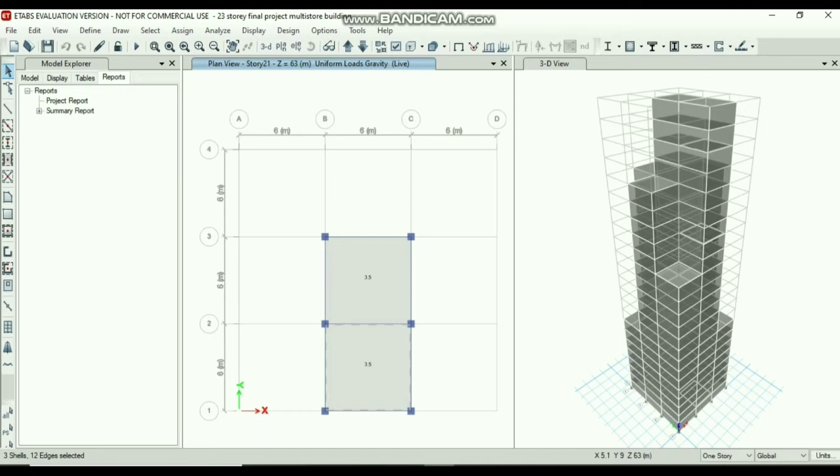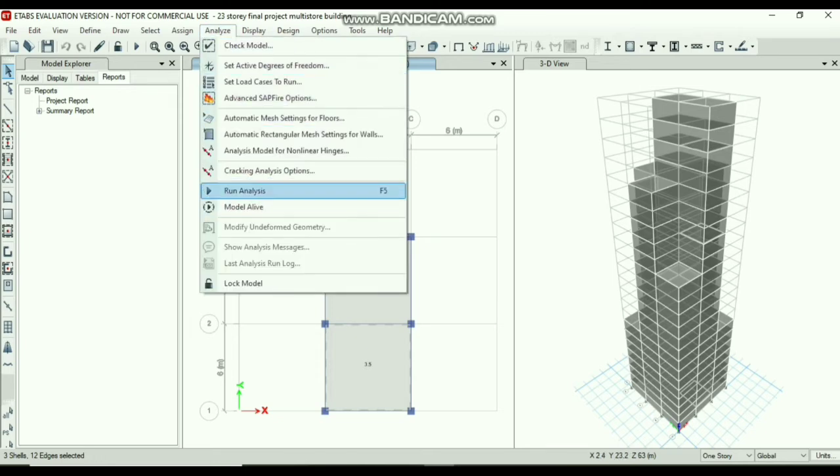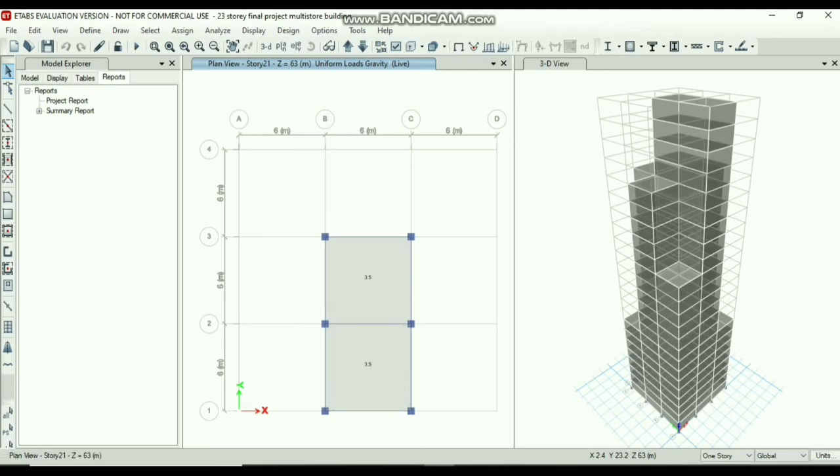And also, I have assigned wind load considering the location as Bangalore. Now, I will analyze the building. I'll go to Analyze, Run Analysis. So, this will take a little time because the building which we are analyzing is of 23 stories. The progress of our analysis can be seen at the left bottom corner. So we'll wait until it gets analyzed.